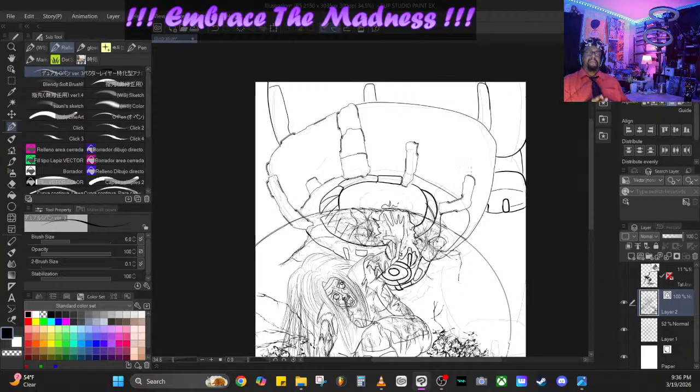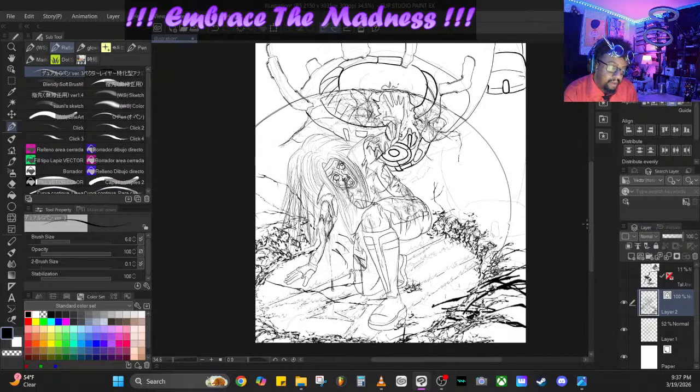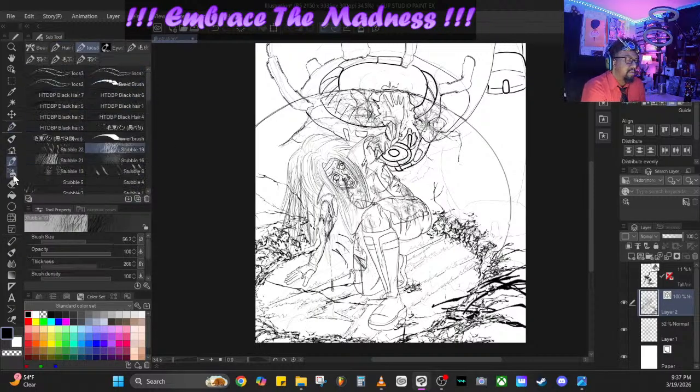Man, I got hyper focused in here just trying to get this thing somewhat making sense. I think I got it. Alright, let's try to do something about her hair. Should I just get a hairbrush? Because I have one.